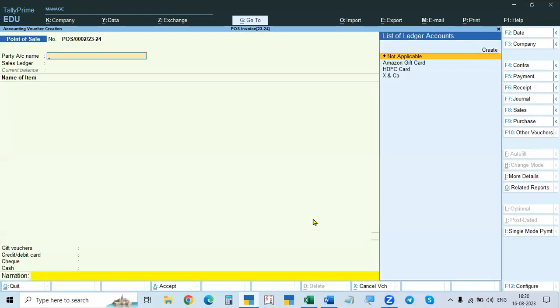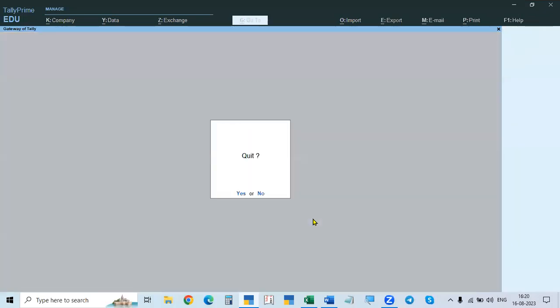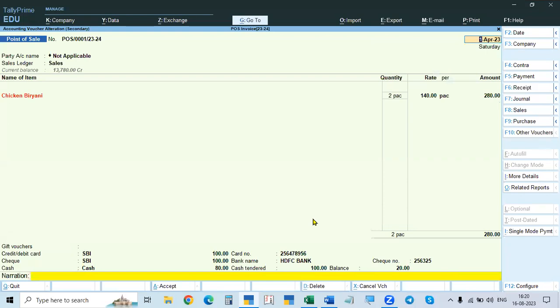If you click this and press enter, it automatically goes to printing. So now we will go again to the same invoice. This is the POS invoice.